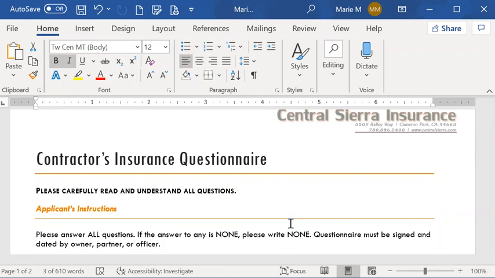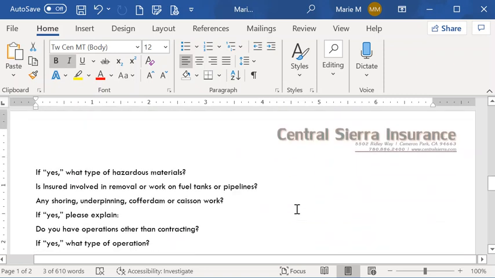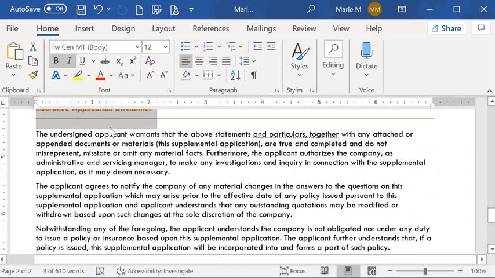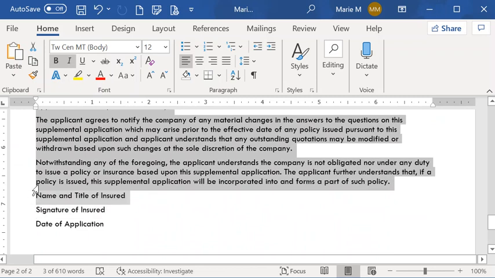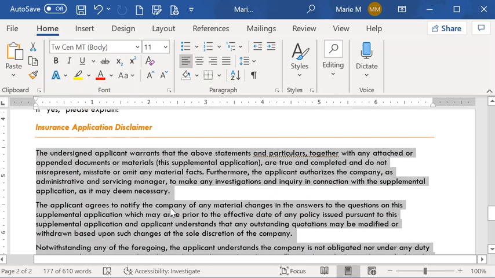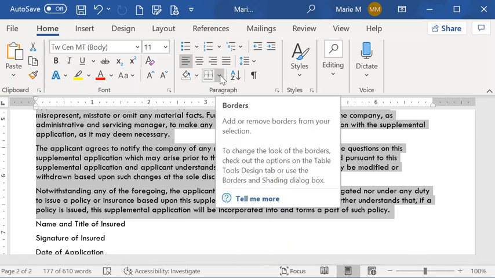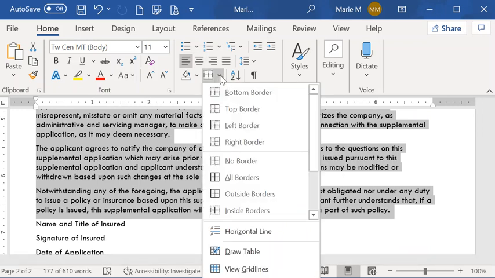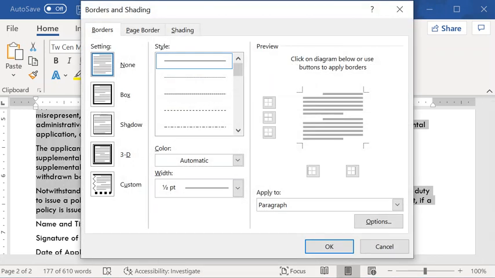We're now on step 8. So on the second page, I'm going to go down to the first 3 paragraphs after insurance application disclaimer. So I want to select the paragraphs that start with the undersigned, the applicant, and notwithstanding. And I'm going to go to the borders section, which is this little box that looks like a window pane. And I'm going to go down to the bottom and select borders and shading, and that brings up this dialog box.